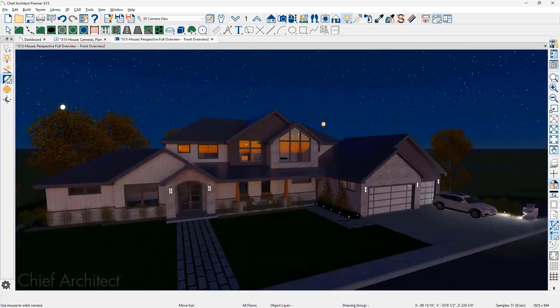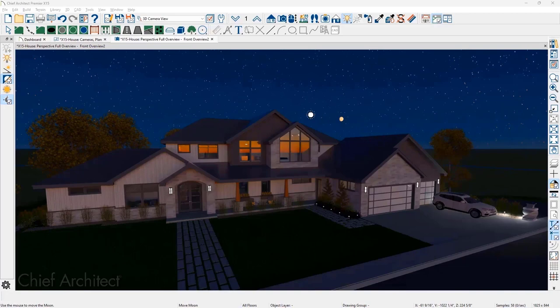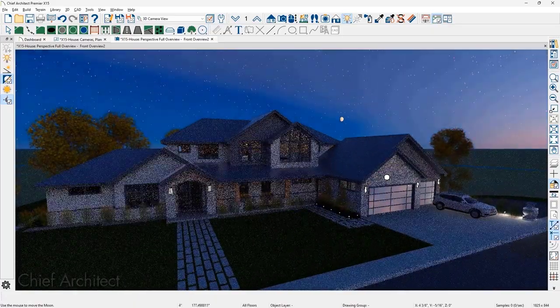Using the Control or Command key, I'll click and position the moon. Like the sun, you can move the moon around with your mouse. To change the moon's shape, you need to move the sun, the same as it occurs in nature. As the sun is located, the moon's shape will change.